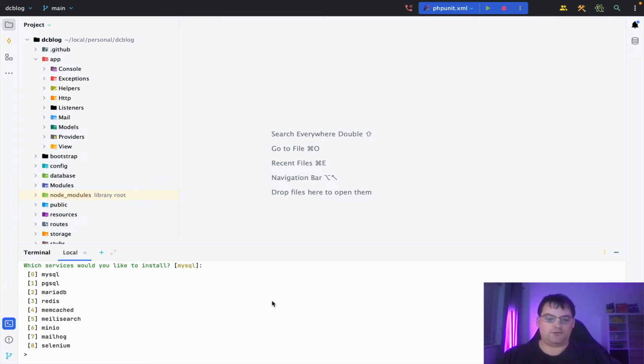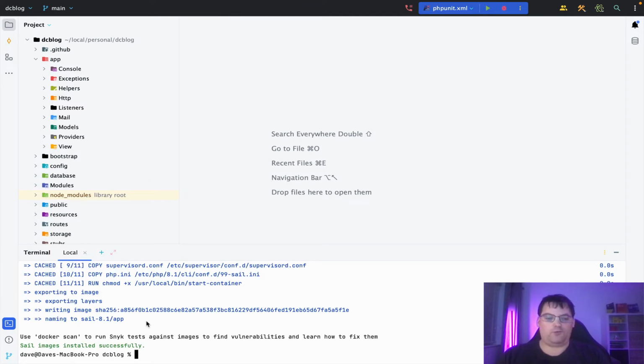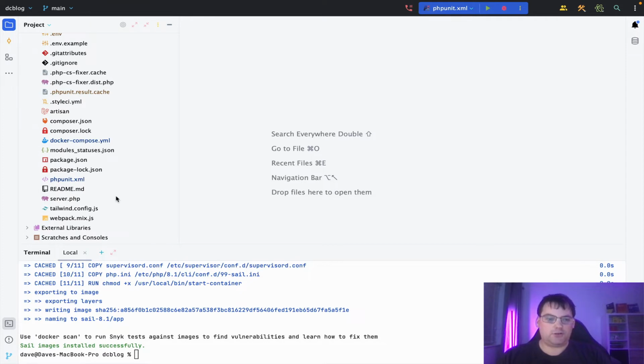And when you do, it'll ask you which of these services do you want to install. So the only one I want at the moment is MySQL, so I'll put in 0 for that. So I'll set the MySQL database to be installed. But when you first actually compile your image, it might take a while. Now that installation has run, we've got a Docker Compose file.